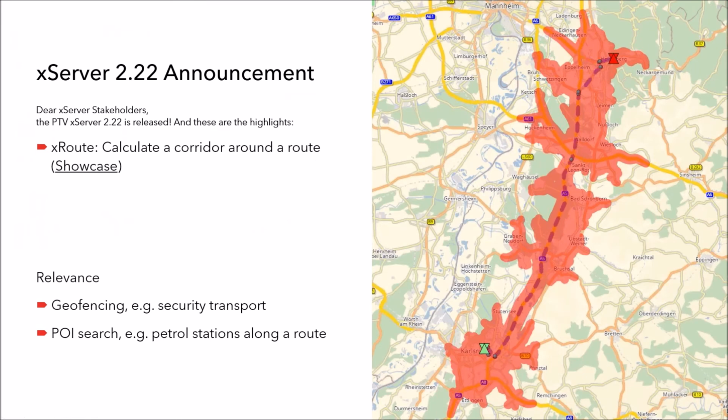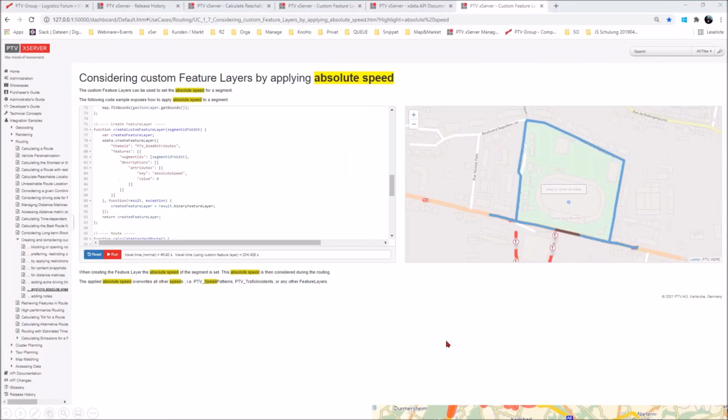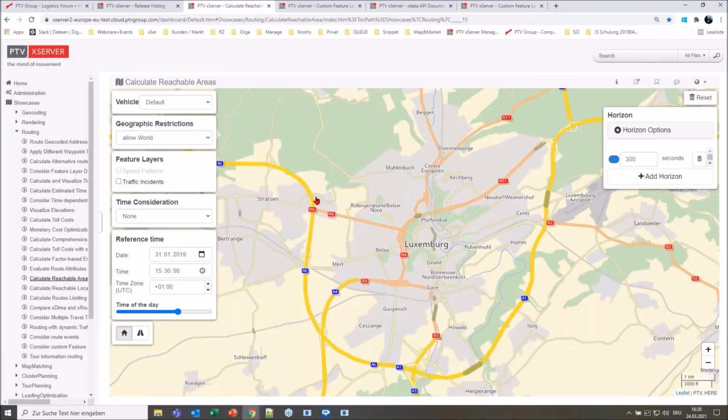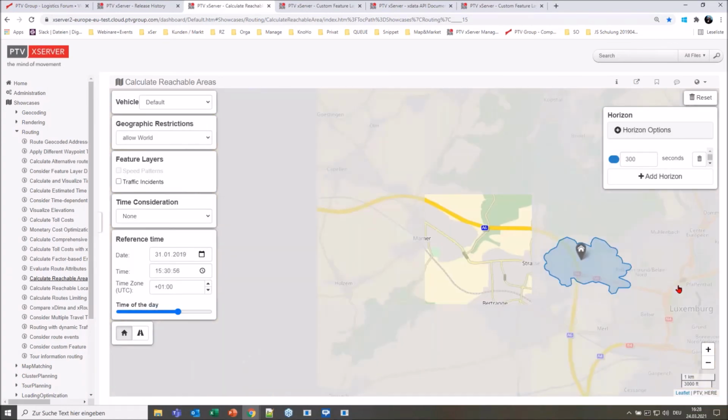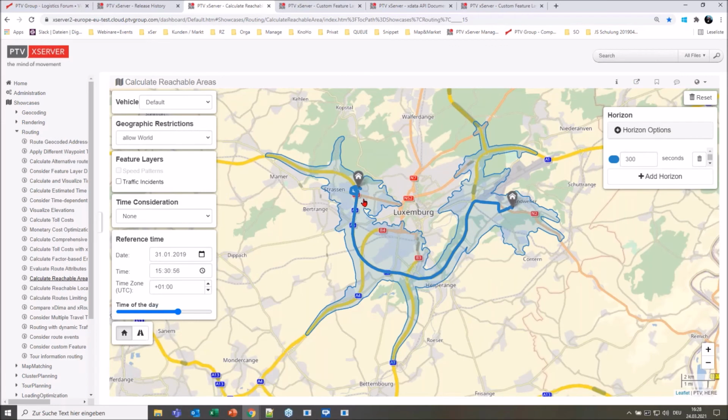What you see on the map is a route corridor. I'll try to keep it short. We can also provide this as a sample in the browser, as a public sample. So here I can create, for example, several waypoints on this route, and then we calculate the route from one waypoint to the other, but we also create a buffer around the route. And the buffer in this case is an additional driving horizon of 5 minutes in all directions along the route.